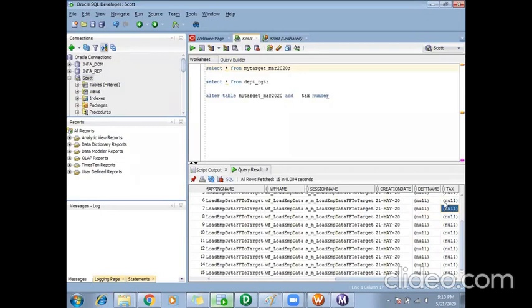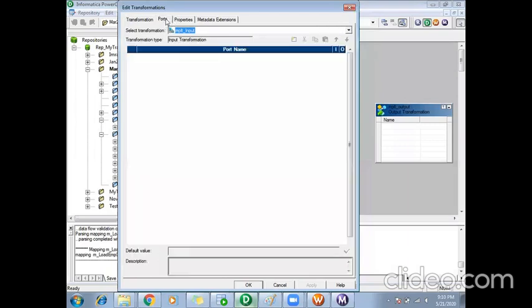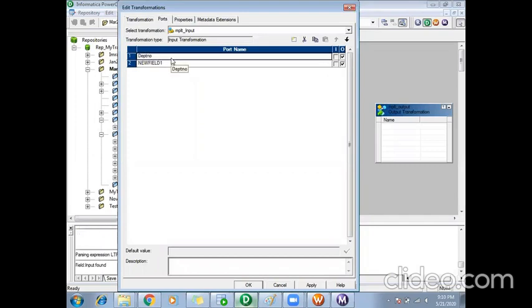And what will be the inputs for that? Department number and salary. So I will create two ports here. I'll name the first one department number and the second one salary.